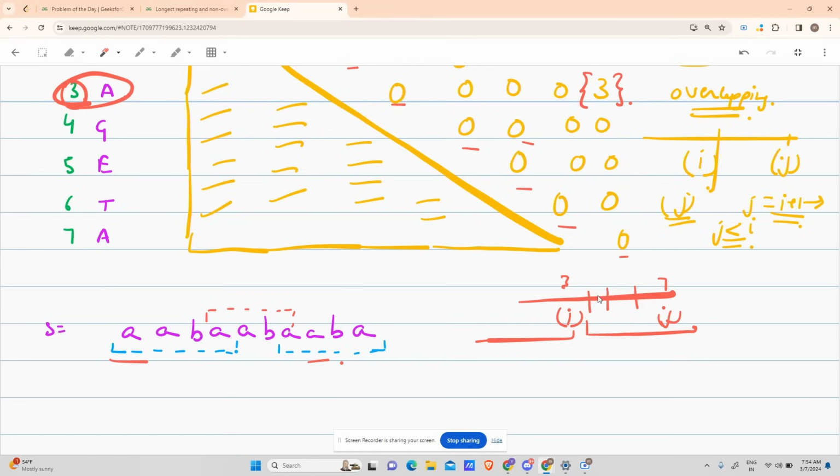So I can have a maximum length of J minus I, that is 7 minus 3. And if this turns out to be greater than J minus I, that is dp of i j turns out to be greater, in that case make it 0, because in that case it will be an overlapping substring and we don't want that, right? So this is my approach for you guys.